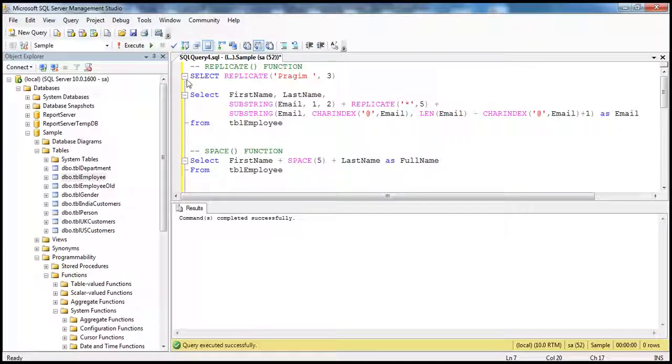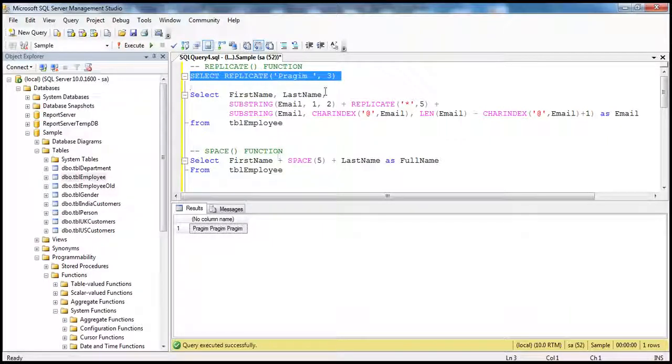Here, I have the select clause, and then we have this replicate function, and to this we are passing this Pragim keyword. That's the first parameter, and the second parameter is how many times you want to replicate this. I want to replicate this 3 times. So when we execute this, the Pragim word along with the space next to it will be repeated 3 times.